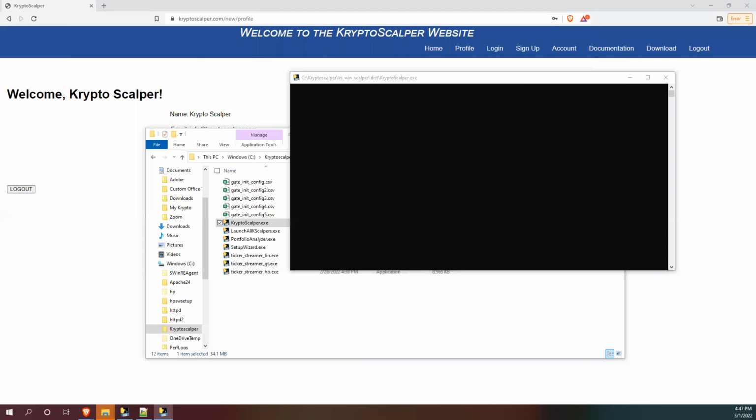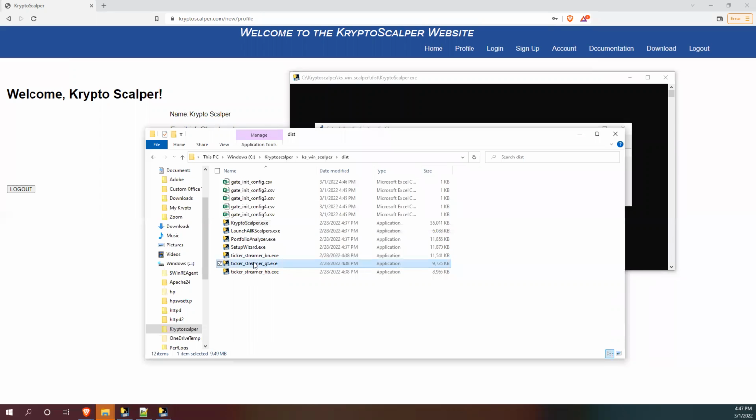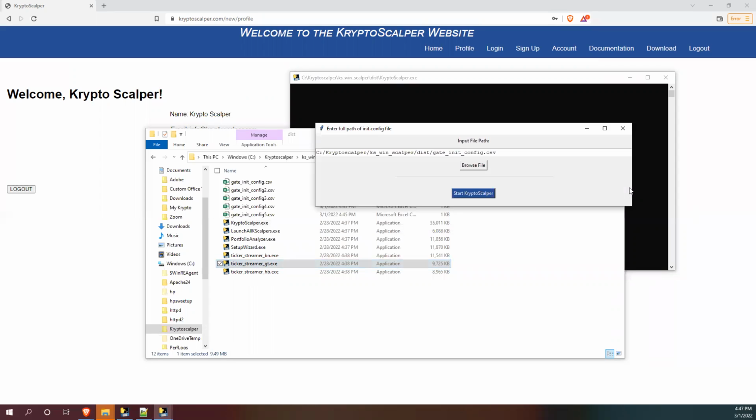So we'll wait for that. And all right. Now, real important, you want to run these config files in order, especially the first one here, the primary one without the number, because loading that first config file without the number will kick off the ticker streamer, which is what is needed to collect the latest bid and ask prices of each of these coins. So by default, it selects that primary. Let's go ahead and click start.